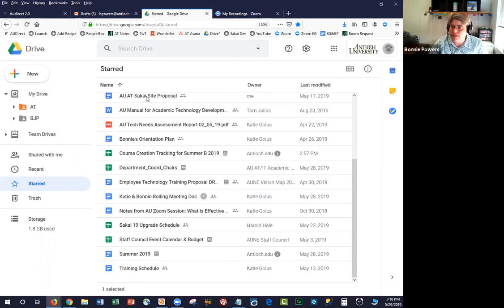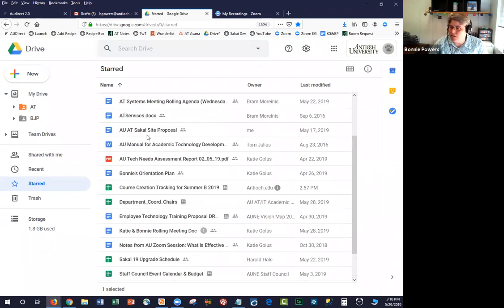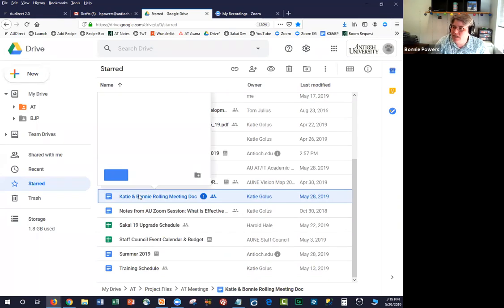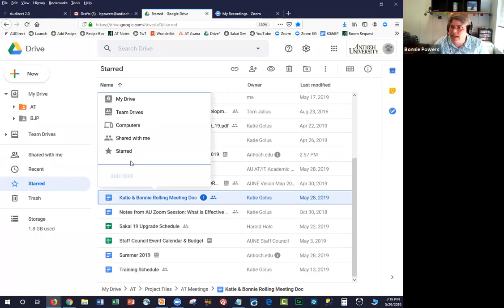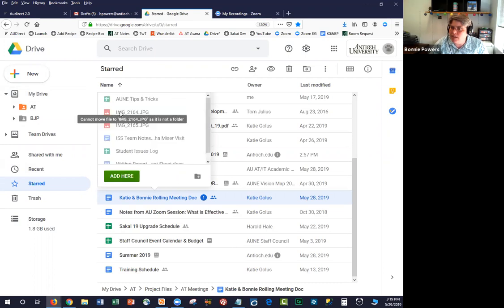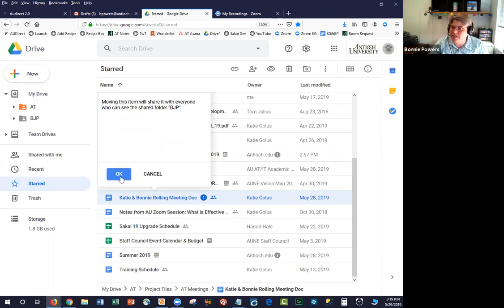Another thing you can do is click on a document, and I'm going to pick this one, and I can hit Shift-Z, a weird shortcut, and it allows you to make a shortcut to this in another folder. So this is actually in the AT drive, but if I want it in my own little personal folder, I can say, I want it in my drive, I want it in BJP, and I can add it here.